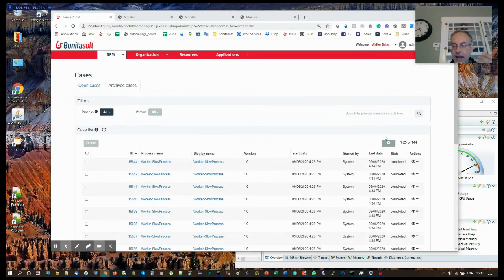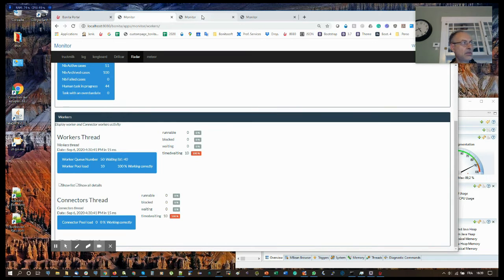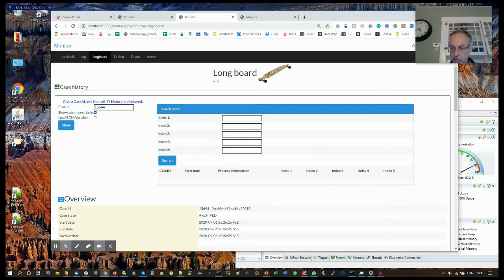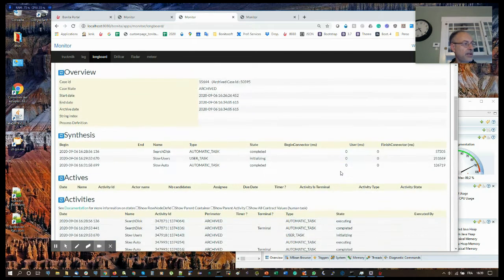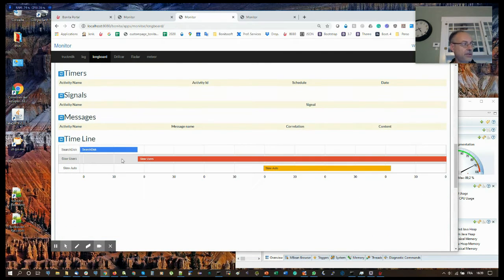So let's have a look at the executions. For example, I access the administration. I take one case ID here, that one, and I use, where did I save it? Another page. Oh, here it is. It's a long board. I already told you about that one. I give the case number, and let's have a look at what happened here. And this is the timeline. So we see here the execution.